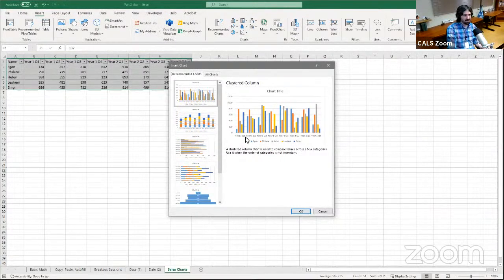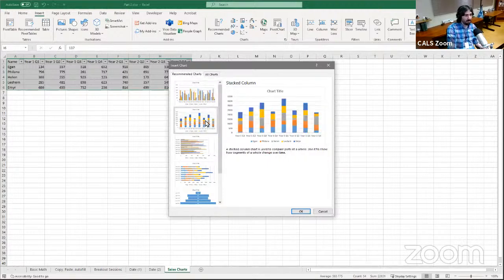So I can see essentially each person's name has a color code associated with it. And for each quarter, I can look at each quarter in each cluster here and see what their numbers were in relation to each other. So that could be pretty useful.